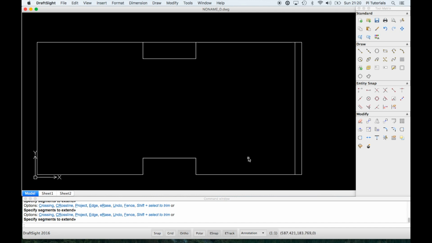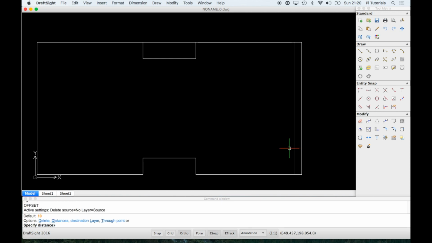And now I'm going to offset that line again, so space, and this time I'm going to offset 80 millimeters. Select it there, I'm going to offset it this way. So now this is 80 millimeters wide.